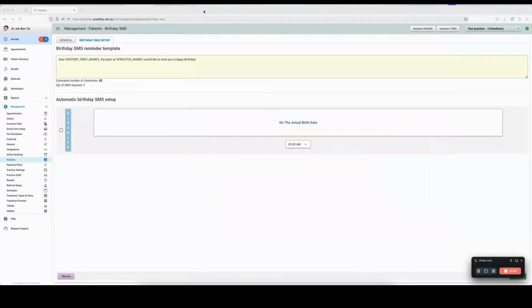In this video, I'm going to talk you through how to set up auto SMS reminders for patients to receive a text message on their birthday. You can set it up under Management and go to Patients. And the second tab along here is Birthday SMS Setup.